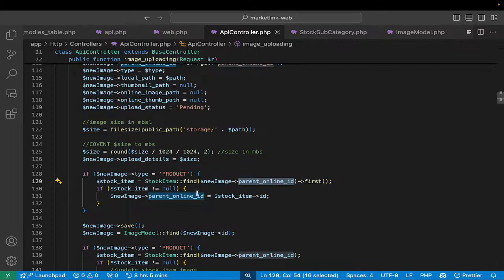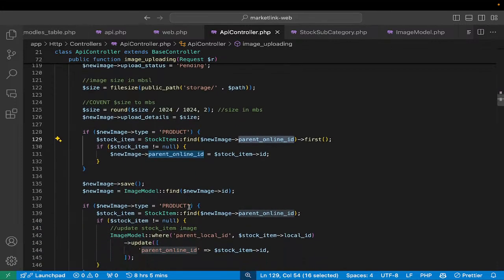So you can find the stock by doing that. Okay, so you get it by parent online ID. If a product is already existing online, then you should have an online ID. So we find it by the online ID. Yeah, I think that's the best way. We do the same here. So get stock whose new image got parent online ID, and we go ahead and find it like that. Okay.